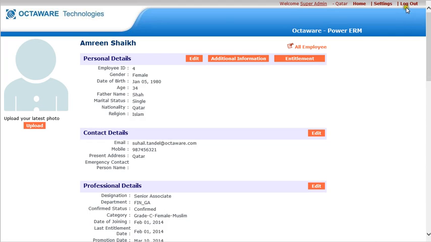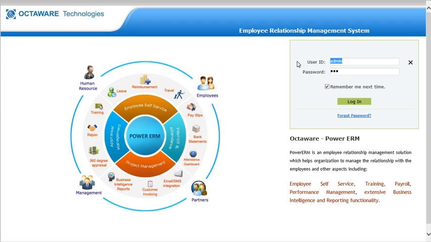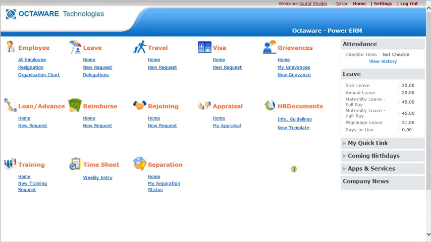Now let's go back to the login screen and log in with a new employee which we have created, to see the details which we are going to see for an employee. You can see there are fewer modules displayed for the employee, as the employee does not have the admin access of PowerERM. So there is security for those modules, so that they can be accessed by the branch admin or the director of that organization.